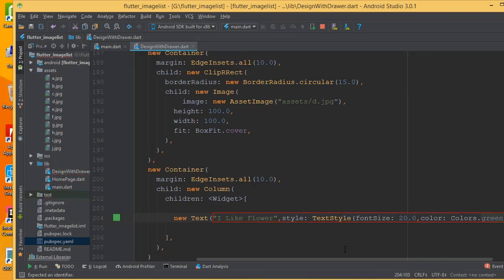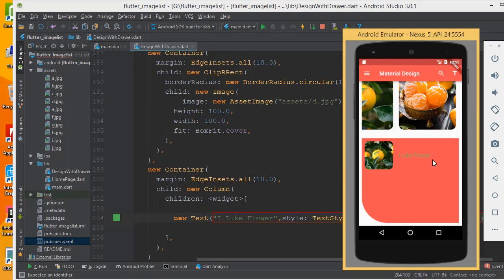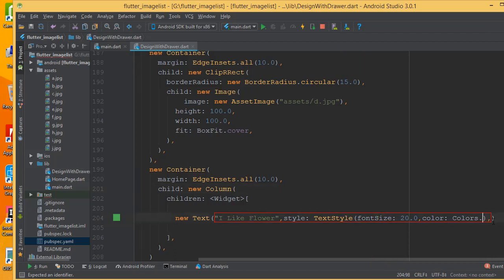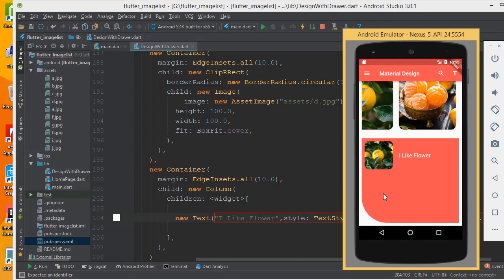Now run this, let's see how it looks. No, here you can see that is not a good color. I think white will be good. White. Okay, here you can see this text.